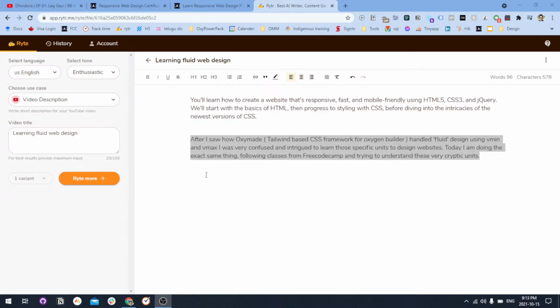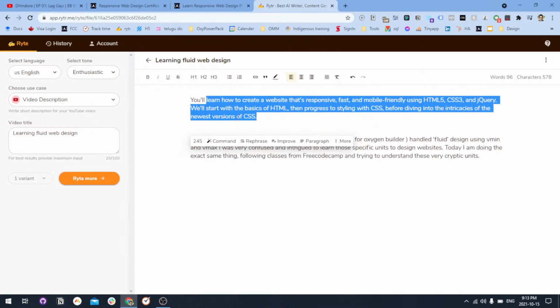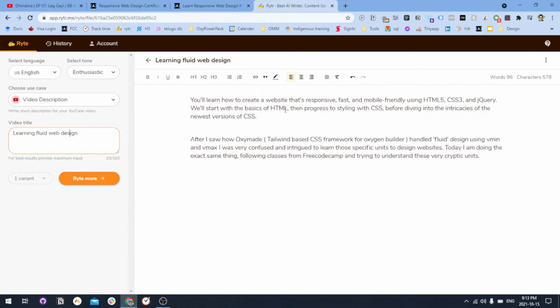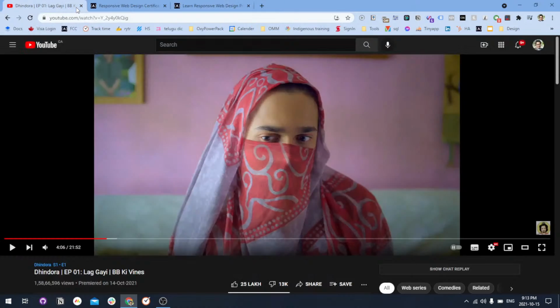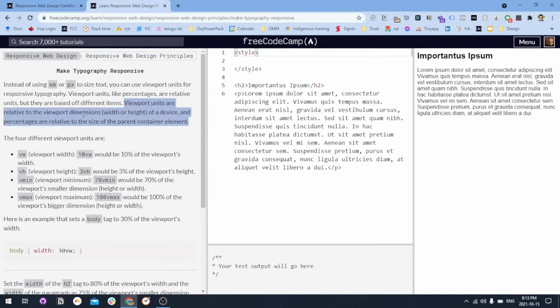This is the tool I used to generate the titles. The title it generated was so bad because I said fluid web design, but it got responsive web design, which is different.